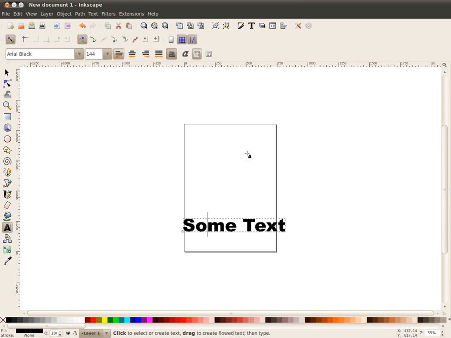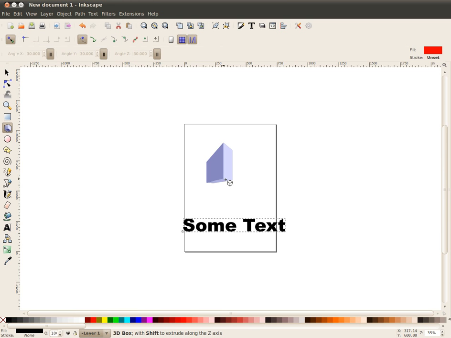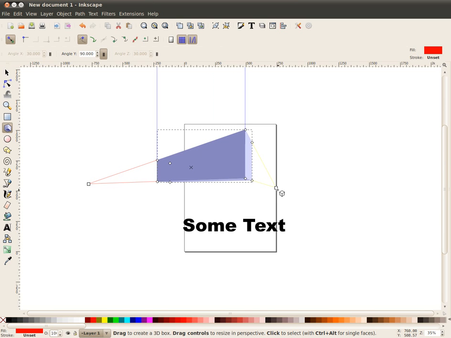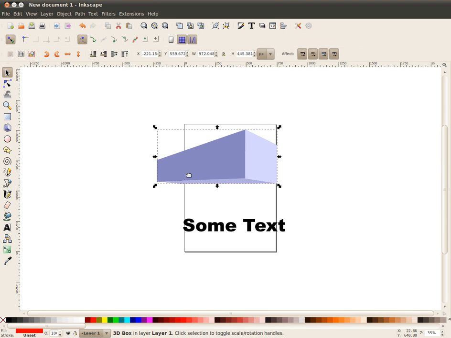Okay, secondly, we need to give it some sort of perspective to make it look a bit more 3D. So start with the 3D block tool and create a block. We need to move this out a little bit to make it look a bit more realistic. Although we're not going to actually use this block ourselves, we're going to use it as a guide to create the perspective text.